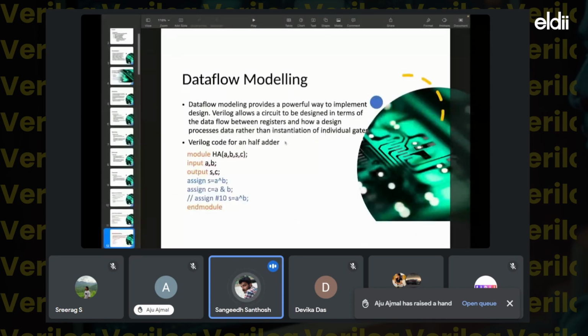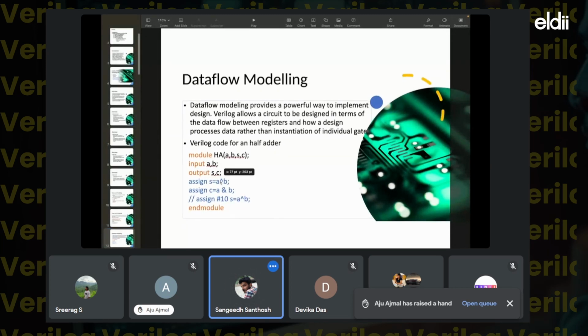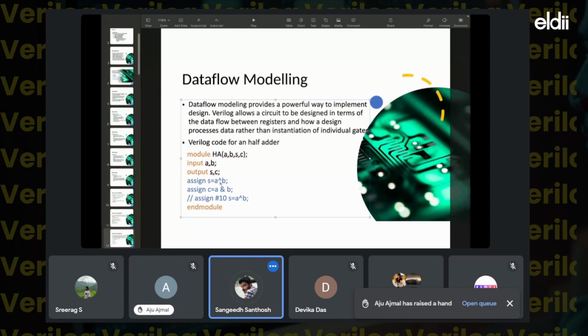If we know the equation, as we have already discussed for the half adder, that sum is A XOR B, we are going to use some operators in data flow modeling. For XOR, it will be this operator, as you can see on the screen. For AND, we are going to use this. Likewise, for OR, we are going to use this. And if you want to negate something, we first use this. And this is NAND gate.